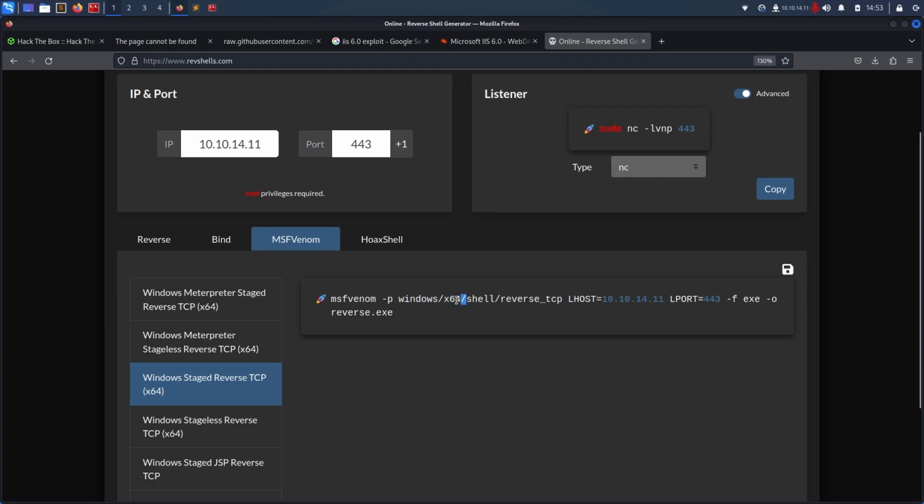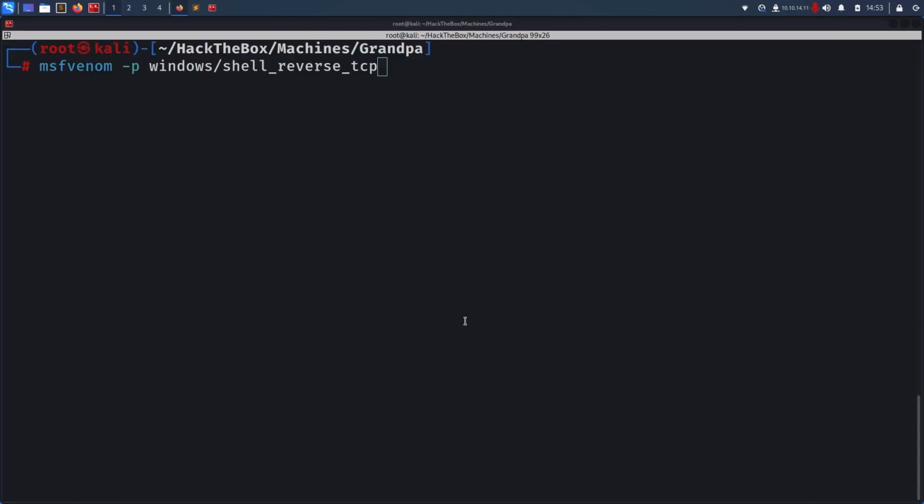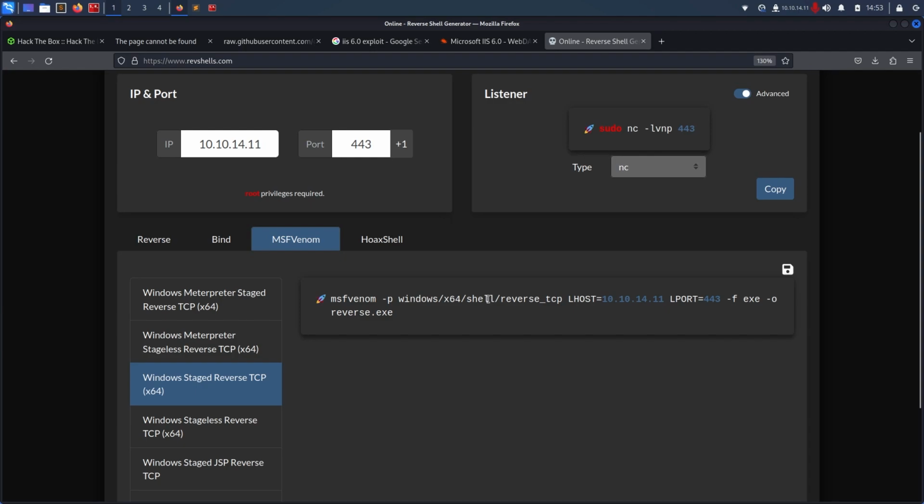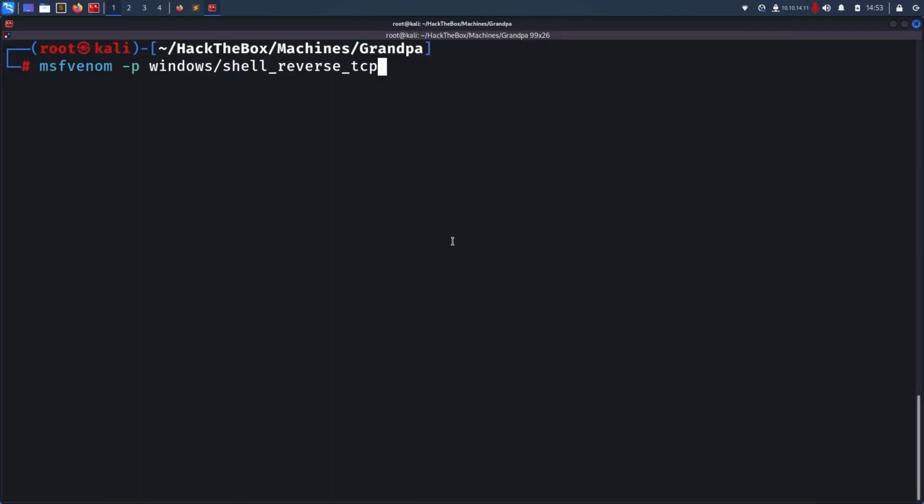Again, I have no idea whether my system is 64-bit or 32-bit, so that's why I am doing shell reverse TCP only. The staged payload is one thing, but I am doing a stageless payload, which will normally look like this: shell_reverse_tcp, local host, local port, and so on. So let's copy this from here just to make things much easier. I'll paste it like this, and reverse.exe.